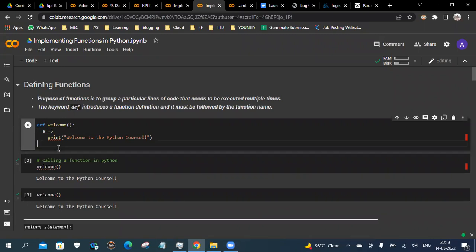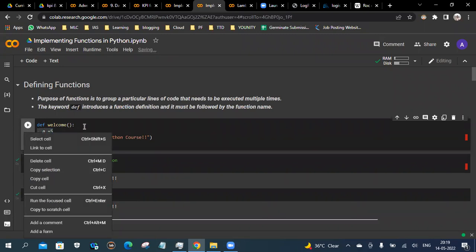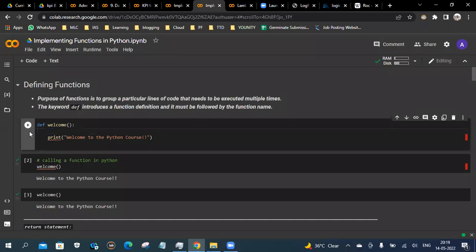So let's go into some examples so that you will understand much better. Just a second.